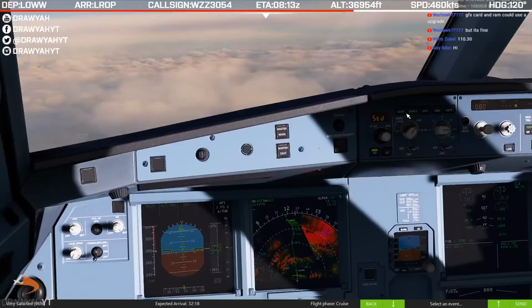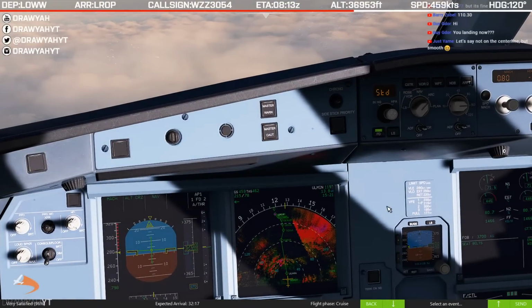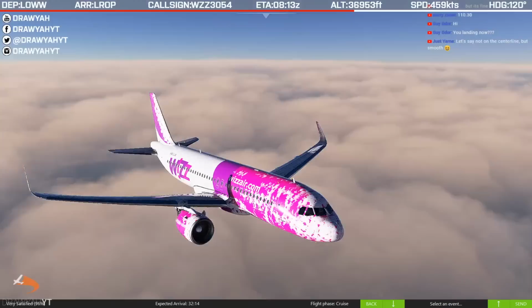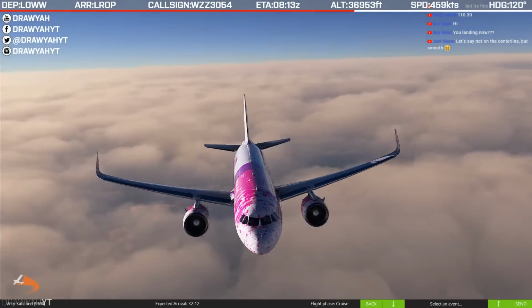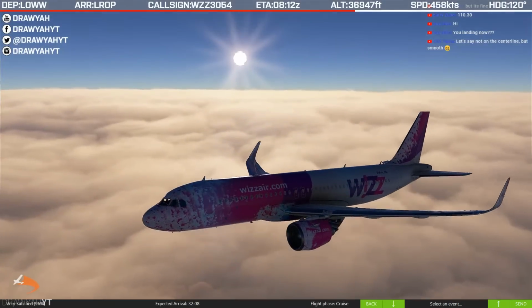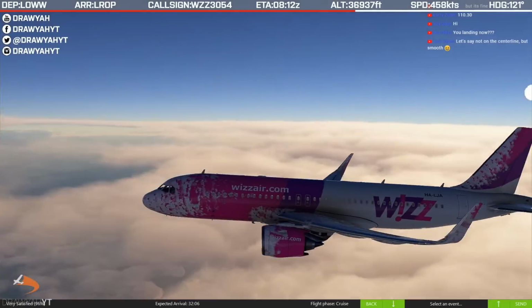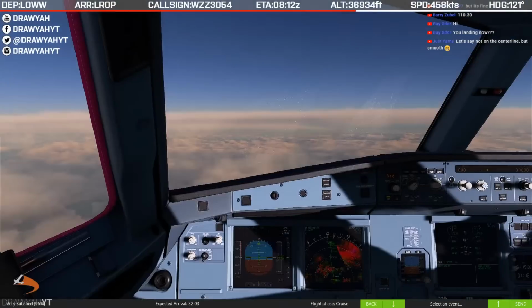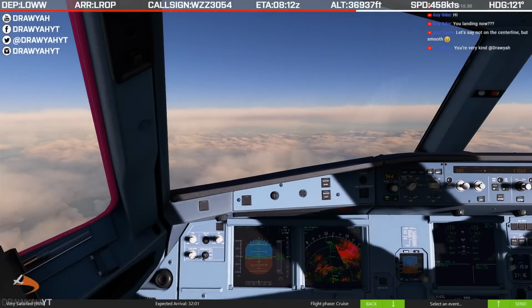In a couple of minutes, we are going to start our descent into Bucharest. Not intense, but smooth. Well, you're half the way there at least. Half the way there. Not landing just yet. We've got at least another 25-30 minutes left of this flight.